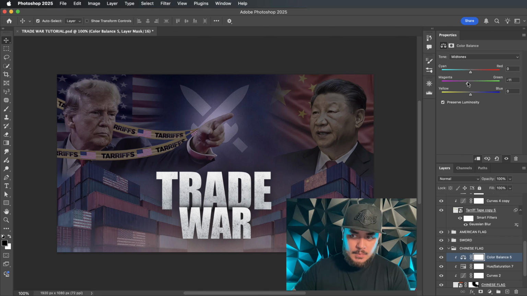So let's just add a bit of magentas, -7 will do the trick, and add some blues as well. That's the main part that's going to really add that purplish tint to this flag. So let's just do that, +9 for the blue. Okay, let's move into shadows.